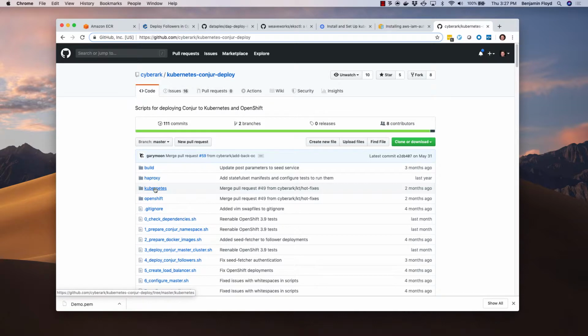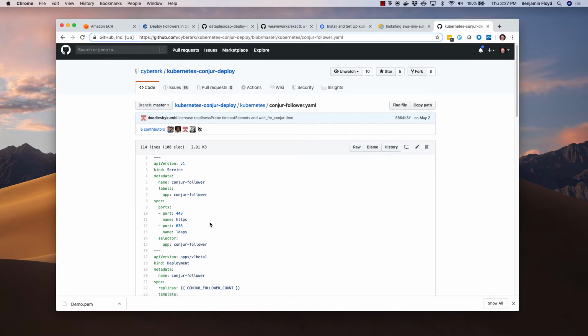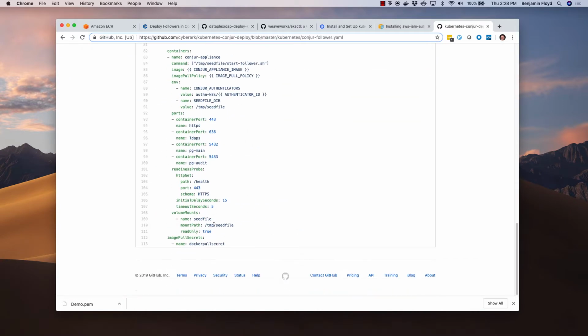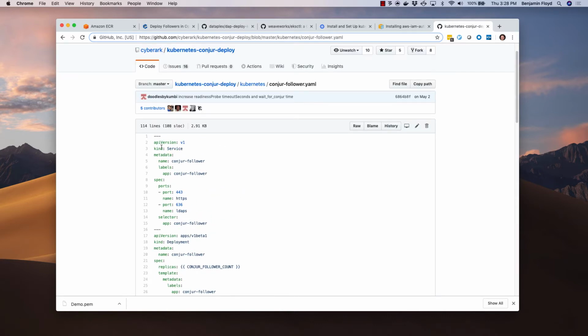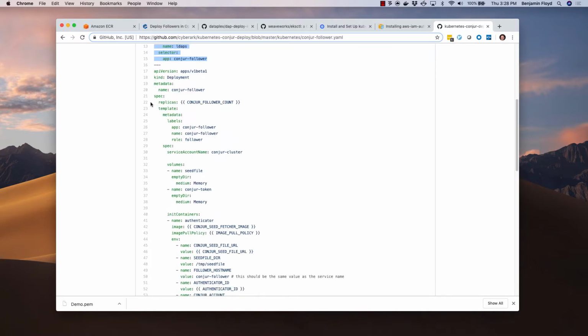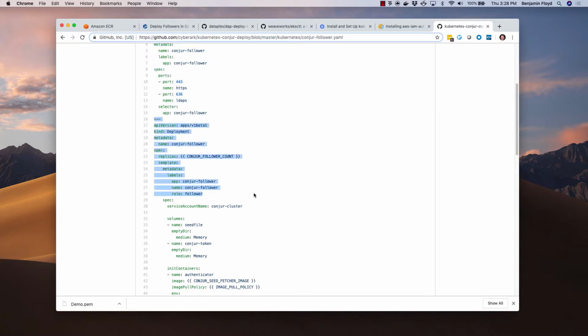Once we're there, if you look under Kubernetes, you can see a conjure-follower YAML file here. And this provides the template for deploying the followers. However, it does duplicate some information. So we've already defined this service, as well as the service count. So really what we need out of this is this manifest, this deployment manifest.